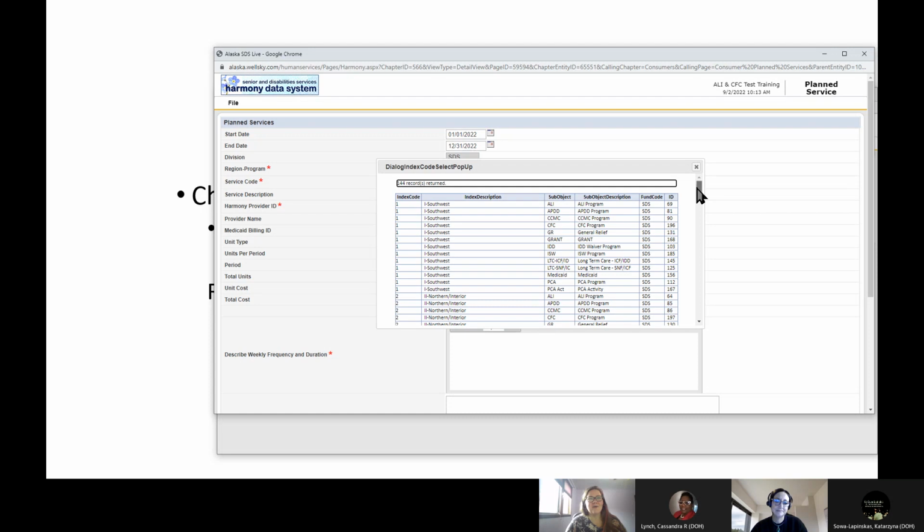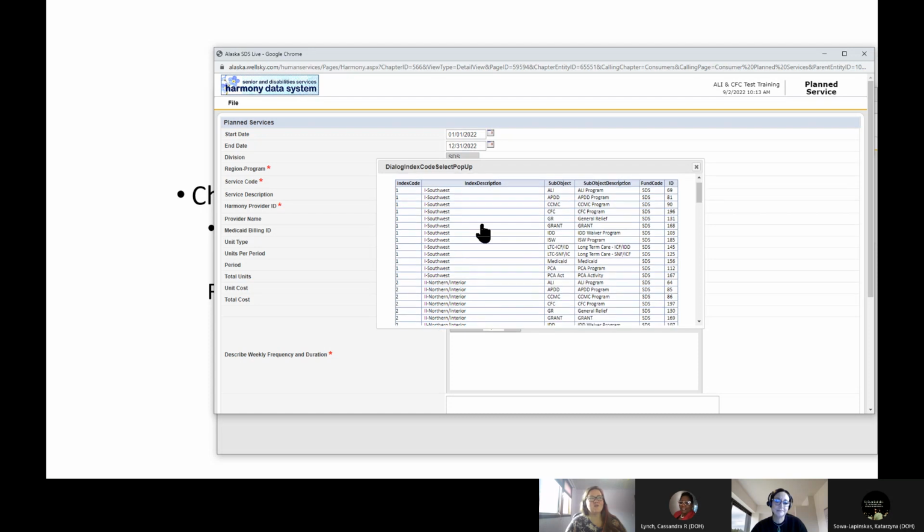Lots of options here. Holy cow. And you can kind of see that it's broken down between region. So there's the region and then the program. And every single region has every single program type. So I'm just going to keep it simple and stay with Southwest. And I'm going to choose ALI as the program because we're just doing care coordination.